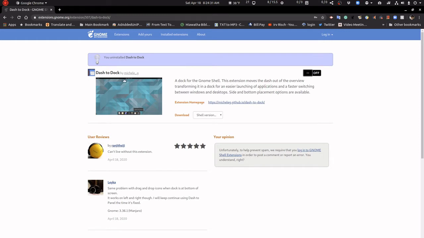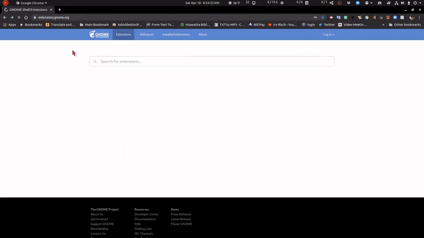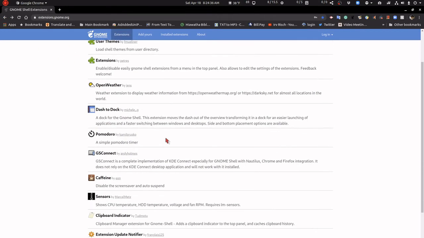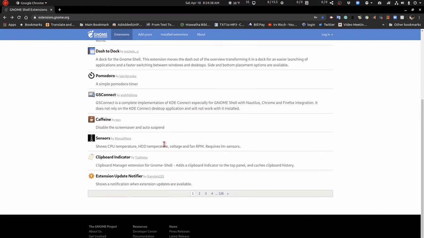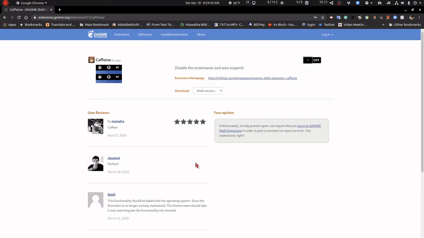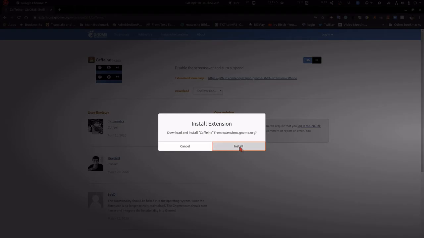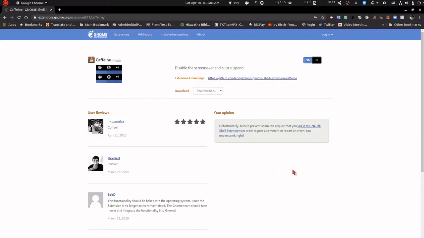Okay, let's take a look at some other extensions here. I'm just going to pick one from random here. Let's take Caffeine. I like coffee. So we'll just install this one here. All I have to do is read about it and see what it says, and then just turn it on, and it will install it. When I turn it on, it'll give me the option to install it. I'll install it, and that's it. It's installed.